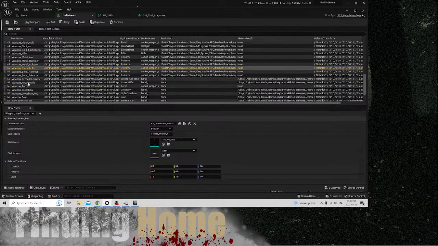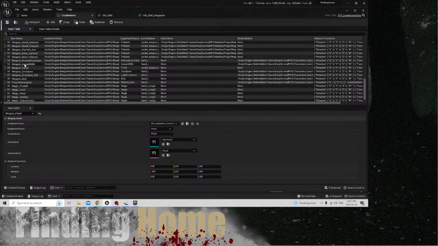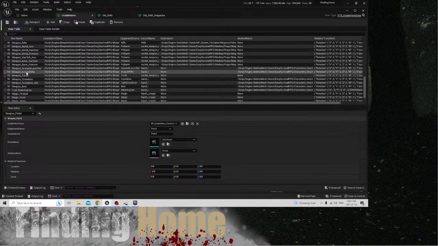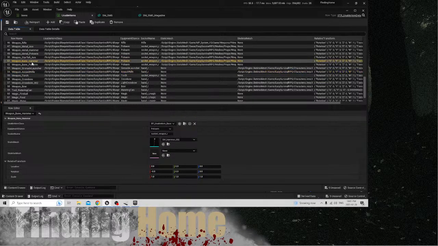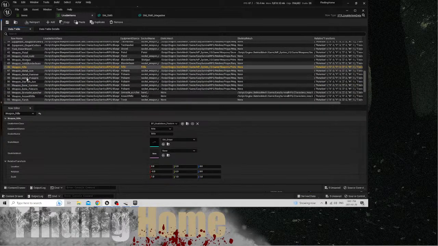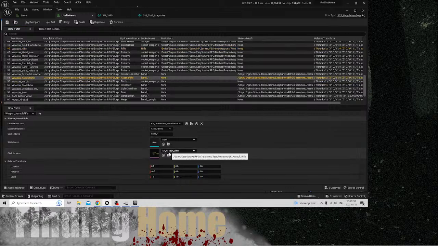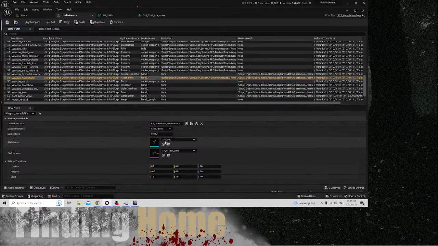Wait a sec. All the other items have, so rifles just firearm, shotguns just firearm, pistols just firearm. Just realized the assault rifle has its own blueprint. Interesting. But I don't think it's gonna affect anything. These are all just actually things. But I think he made it so it's super modular. We can stick a skeleton mesh in there, but I think we're just gonna do the static mesh anyway.